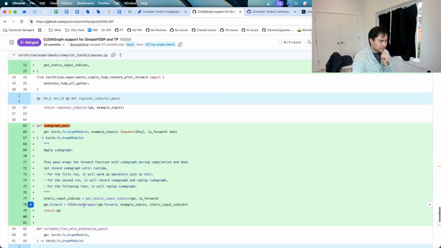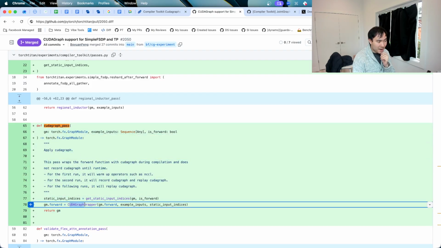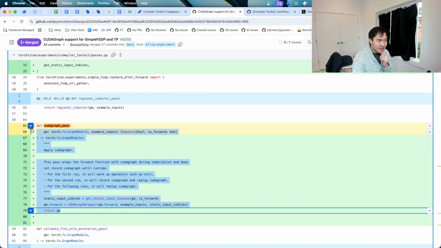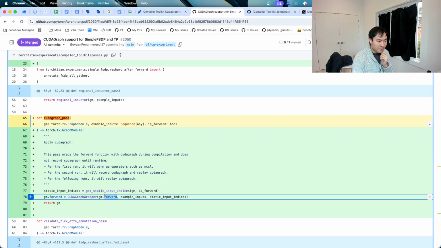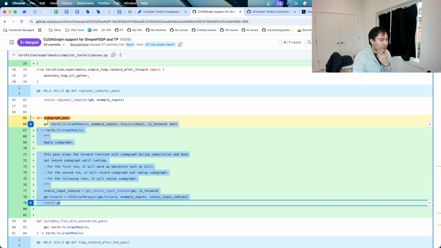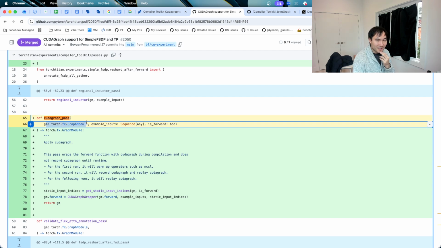Then here's something interesting. The way that we apply the pass is we wrap the forward with this CUDA graph wrapper. Now this is super misleading, because you're like, well, why are you only wrapping the forward? It shouldn't be the backwards. The reason why this also works with backwards is because the backwards is also a graph module, and when you invoke the graph module for backwards, it's actually called forward.